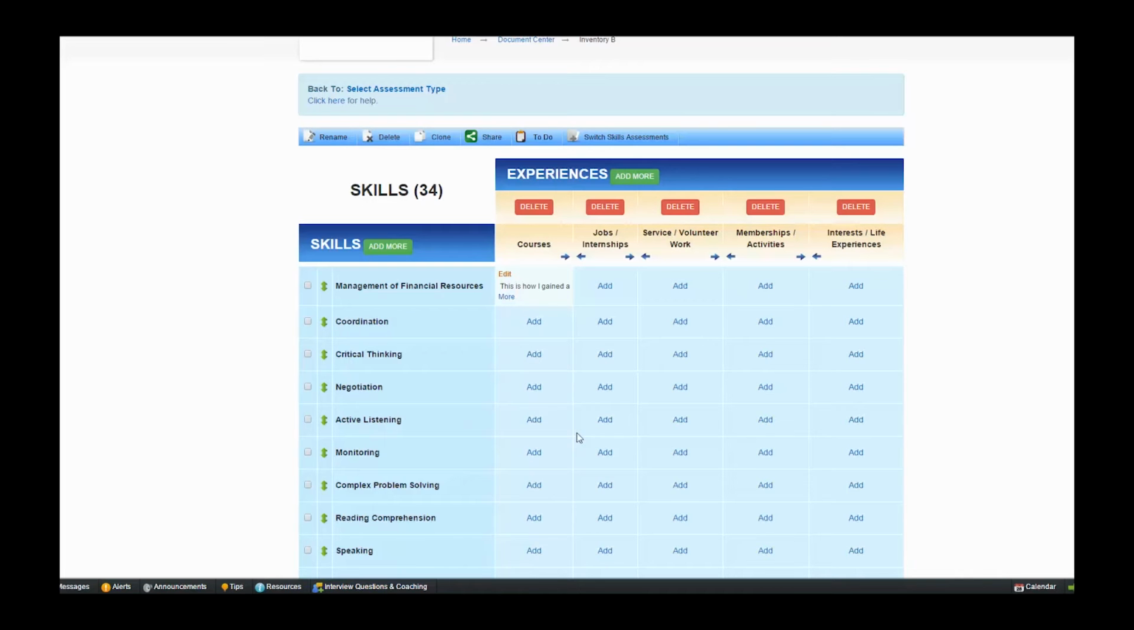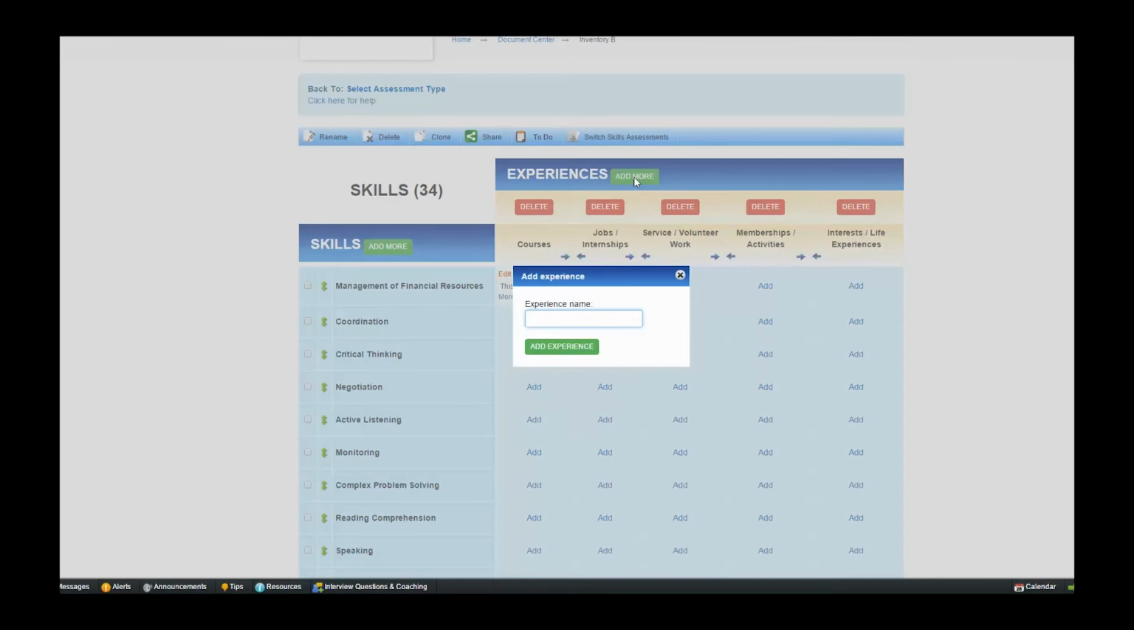If there happens to be a skill that is not included in your list for which you want to include some experience, just click on the green button at the top of the experience list. You will name that experience, and it can be a transferable skill that you gained in a profession in which you are no longer employed.